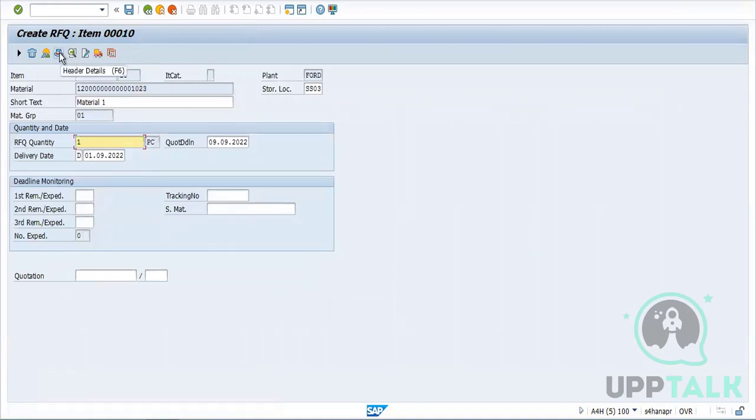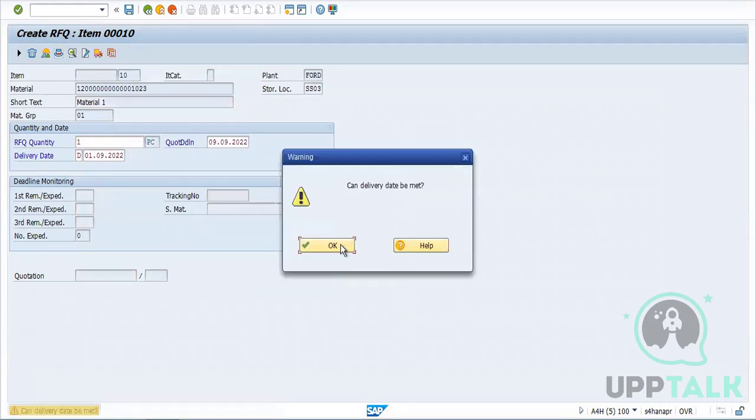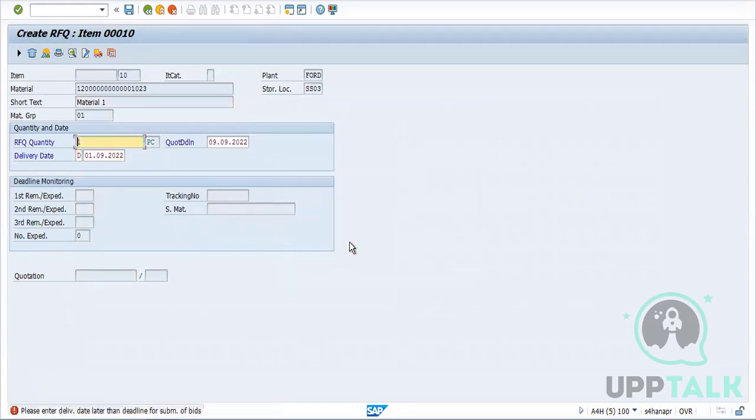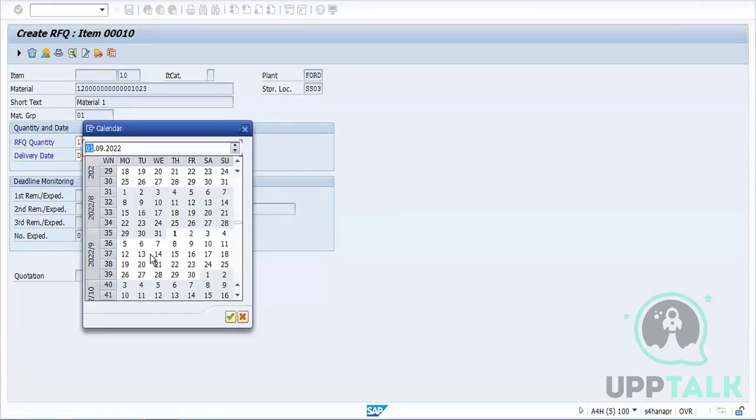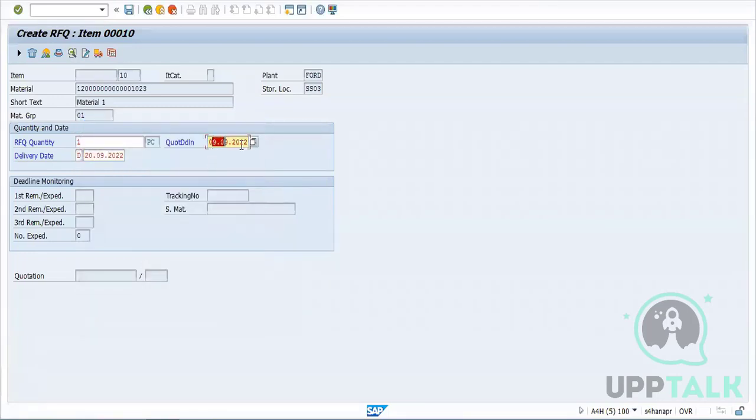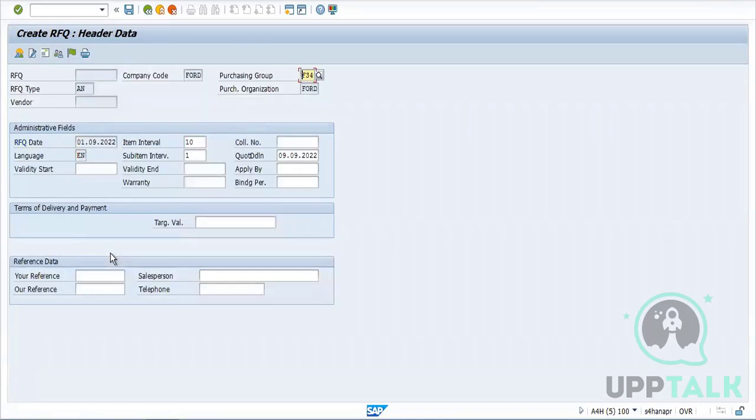If you select this tab, it is the header details. You can see it here: the item, material, short text, and material group. What is the quotation deadline date and what is the delivery date? The delivery date is always greater than the quotation deadline date. So this is the quotation deadline date, and only after that you need to make the delivery date. And you can see the header data.